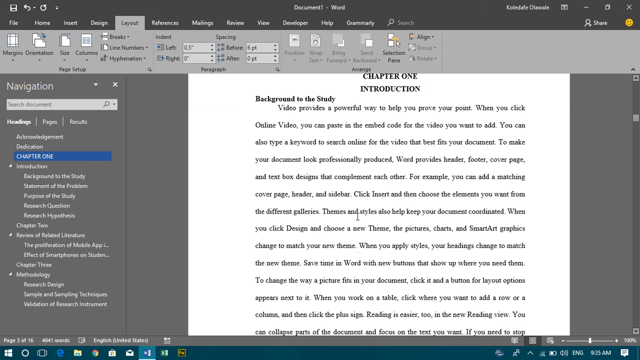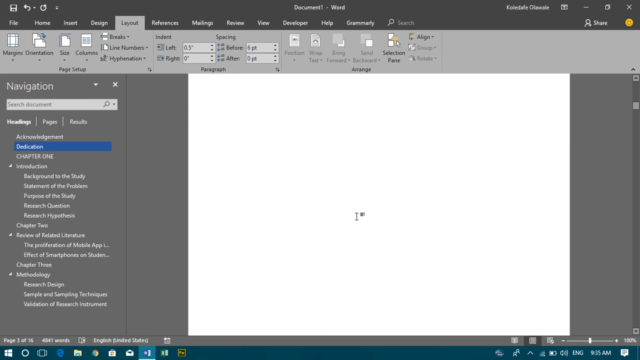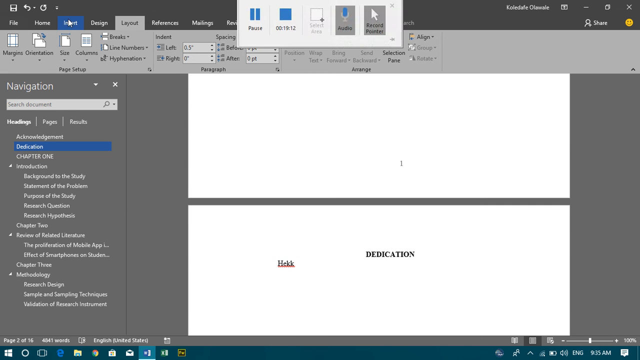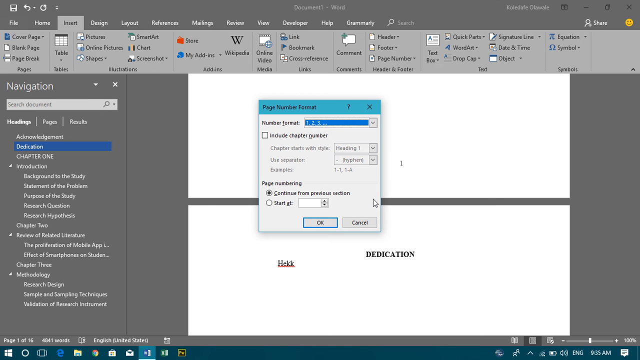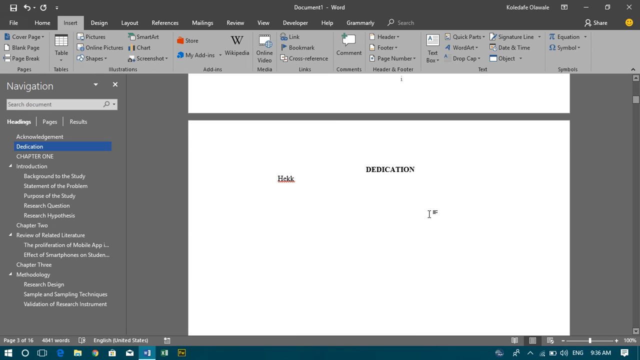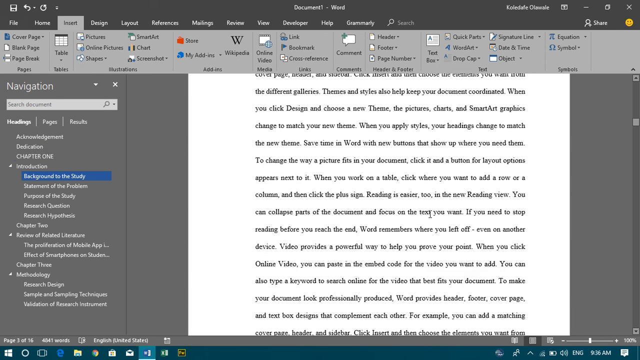I've broken the page such that any formatting I do on this part of the document will not be reflected on the other part. So I'll come back to this part and click on insert again, back to page number, and then format page number. I'll change the number format to this and then click OK. So you see that from here, acknowledgements, I have Roman figure 1 and this is Roman figure 2 now, whereas Roman figure 3 and so on still continue there.